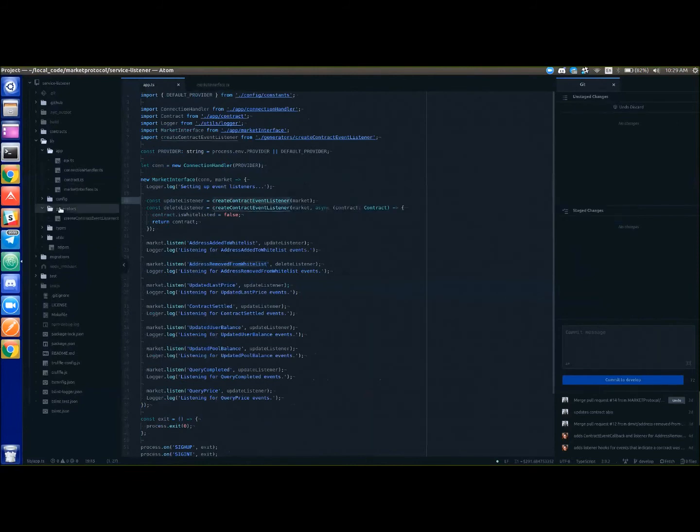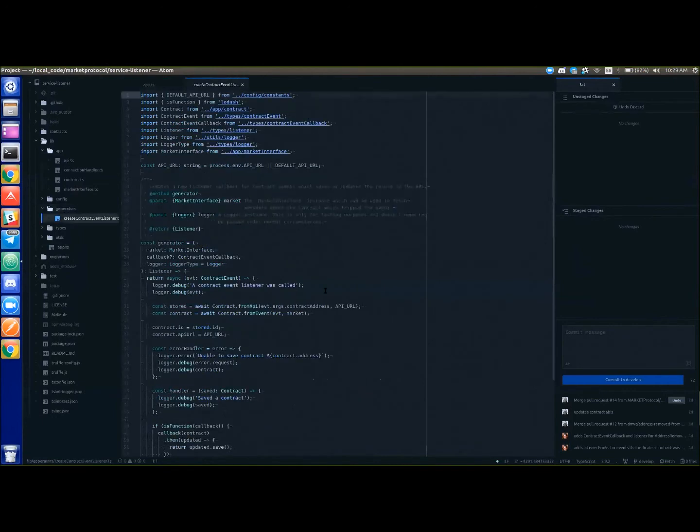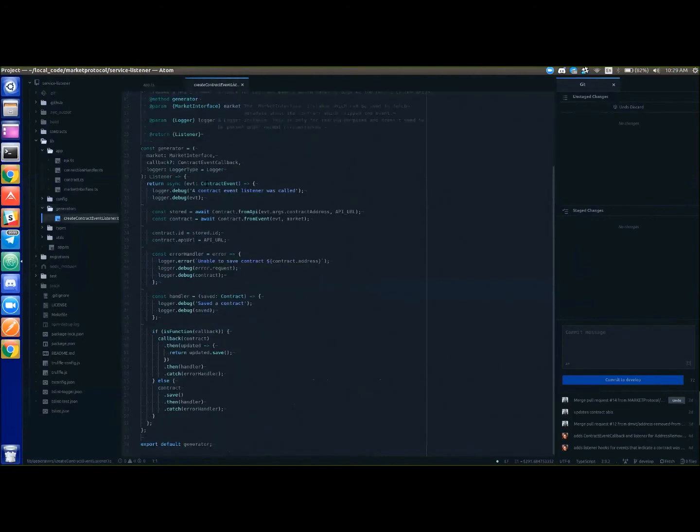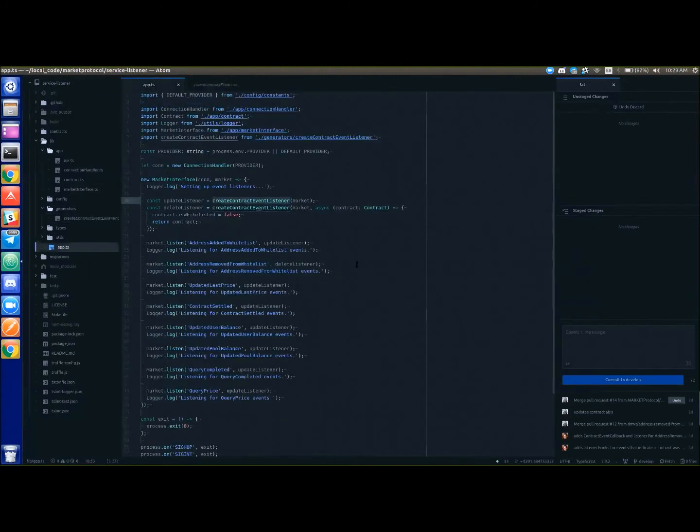There's actually a generator that creates the listener with the Market.js instance, and then goes ahead and handles all that output. And here's where all that stuff was happening, that debug. So it's pretty simple. If we wanted to add more listeners here, we could simply hook into any events that get added to the contracts.